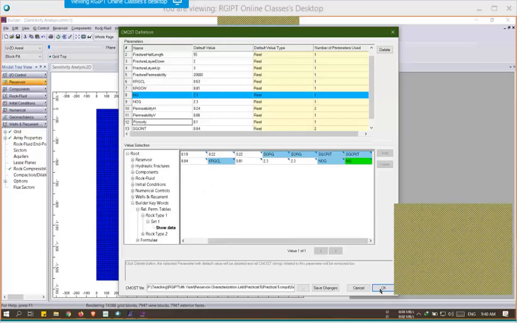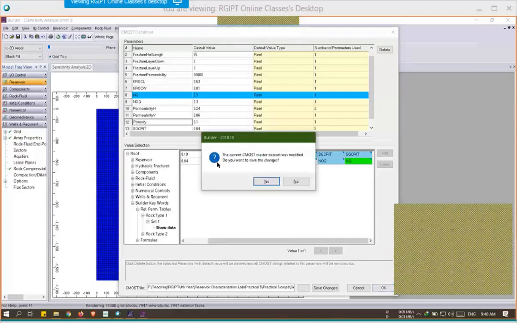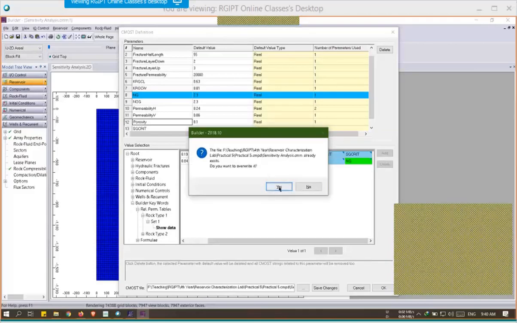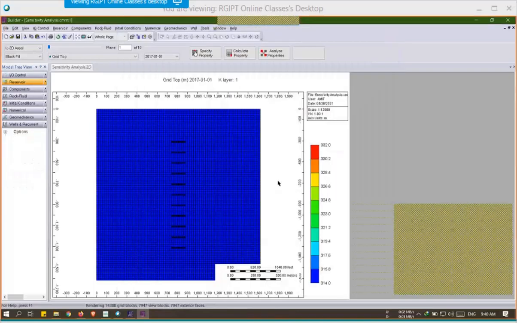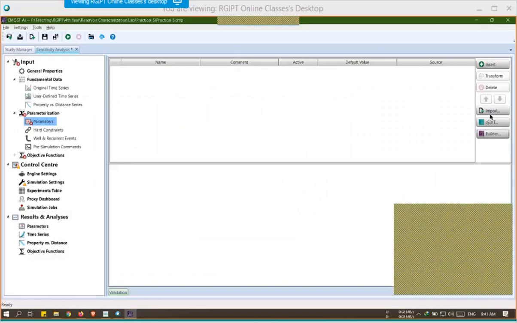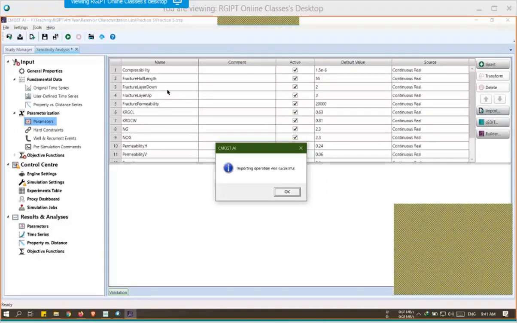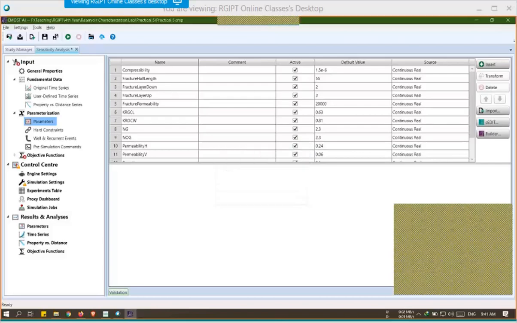So we'll click on OK, and this asks whether the master data set needs to be modified, and we will say yes, and we will override this. And now when we click on import, all the parameters which we have created and given names are imported here.